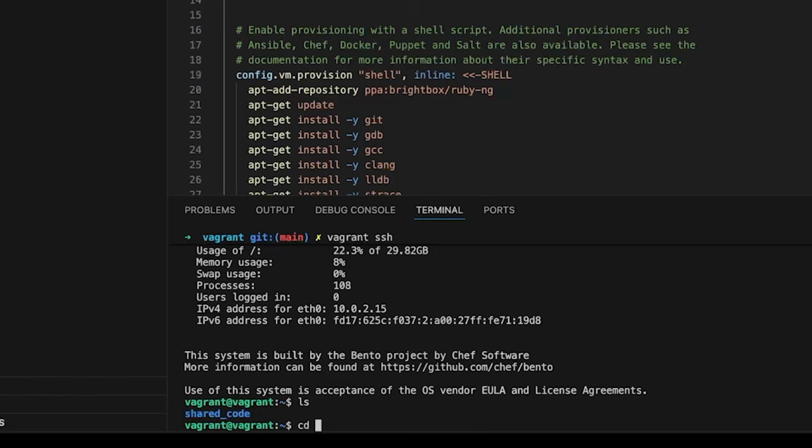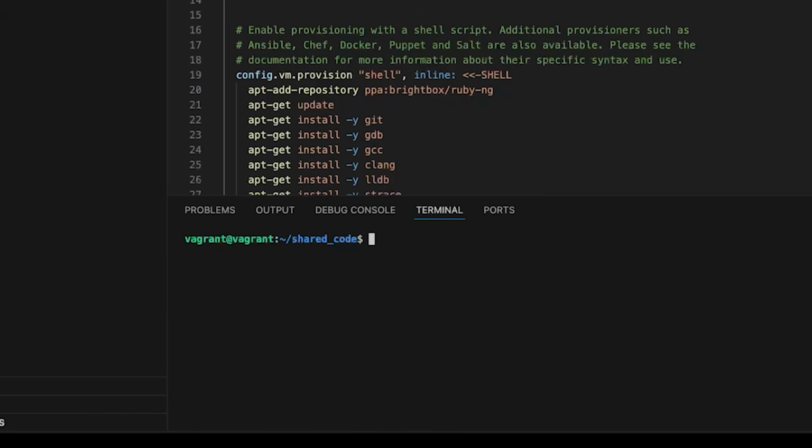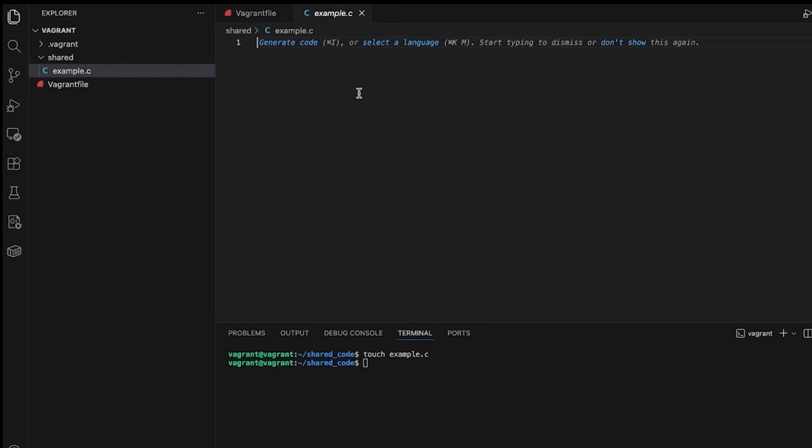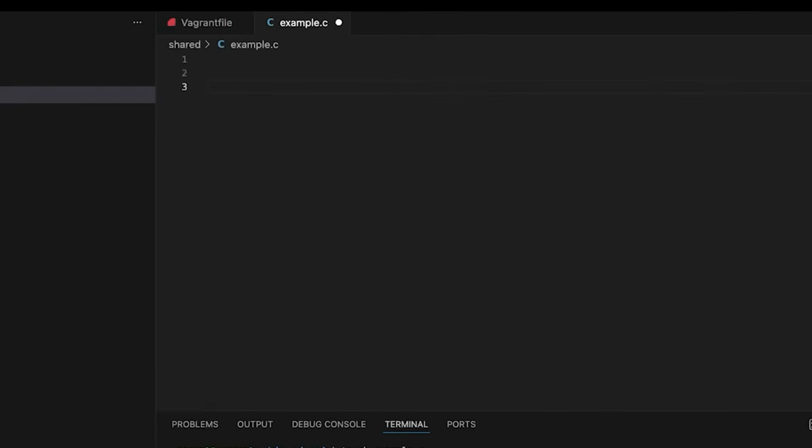So if we come in here and let's just cd into shared code. Now, let's just say that I decide I'm in the virtual machine and I decide to create a file. I'll just say touch example.c. Let's say I was going to create a little program in here. We come to here, all of a sudden example.c is in here. We can edit it on my Mac.